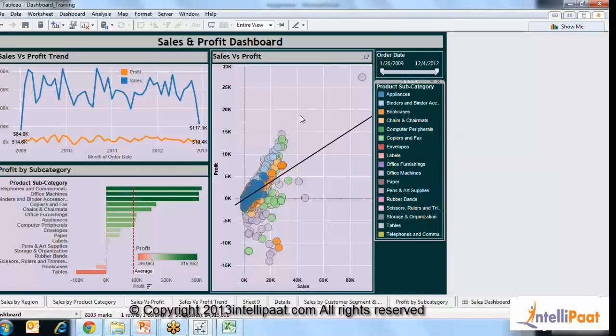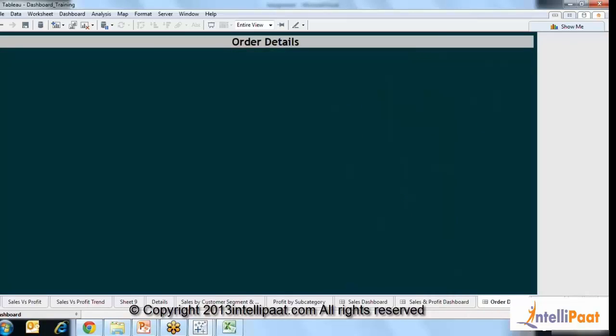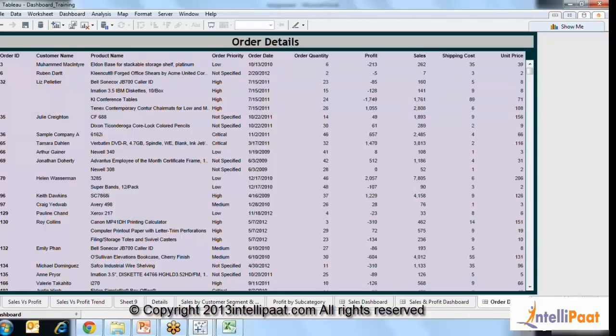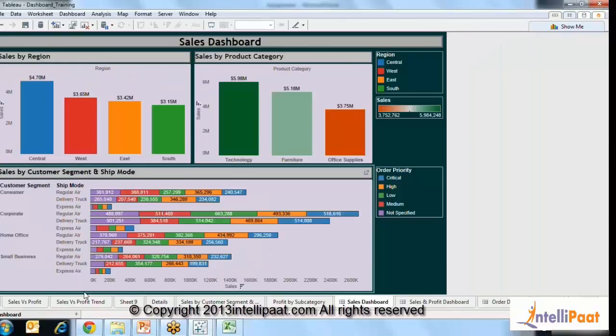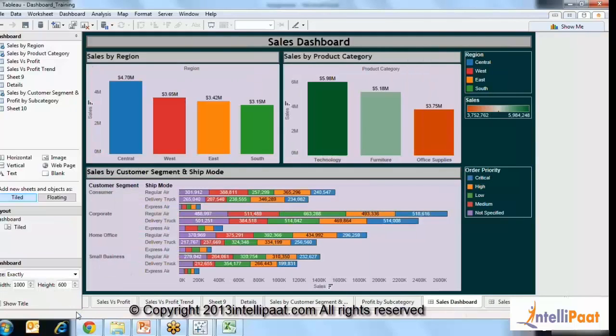So this is one dashboard, and then I've created another dashboard here for the details. You can see it's the same information. This is a cross tab again, so there is not much formatting and stuff like that, but it just gives you information about all the order details. Now we have this dashboard, and on the left you see all the tick marks here, which say that these are the sheets that I've included in this particular dashboard.